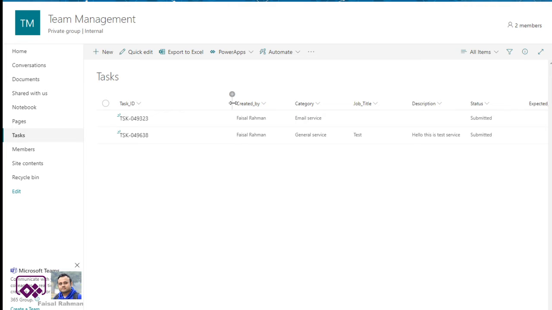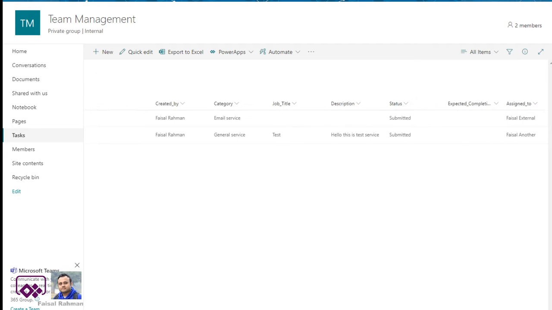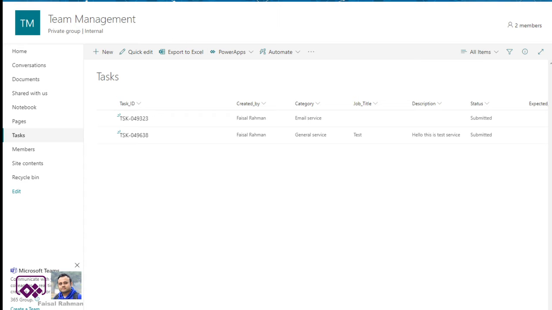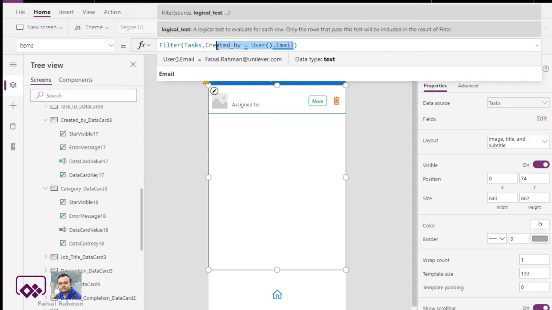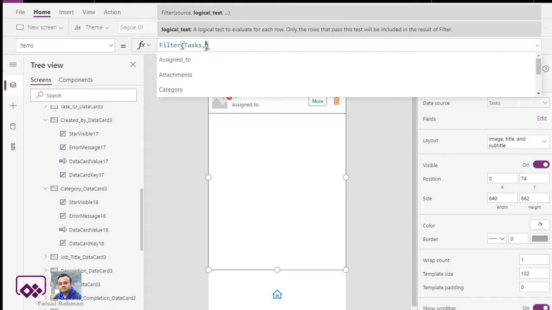In this field we can see the created by is stored as my full name, so I can't convert my full name to an email address. To do that, maybe I have to use a different option instead of created by. Let's see what other options we have.